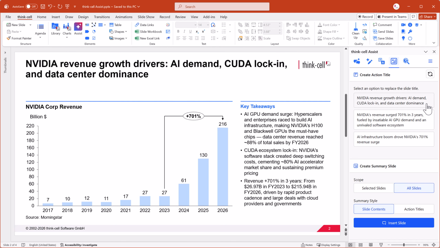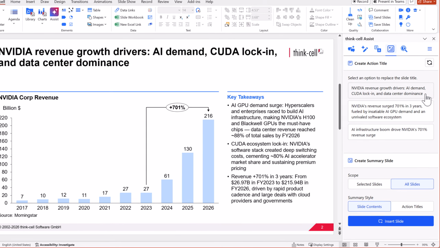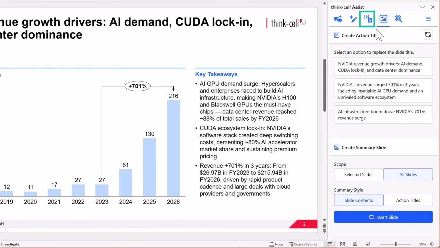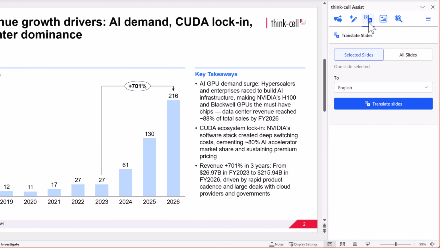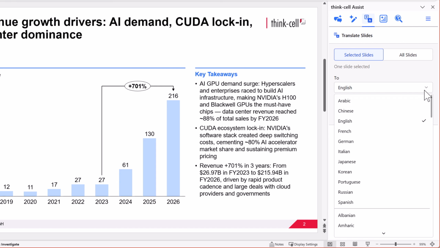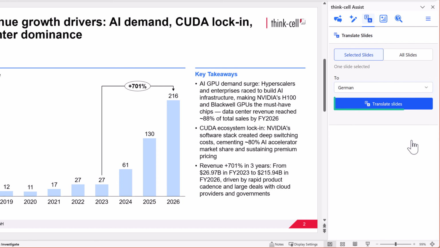thinkcell Assist can also help you translate slides. For example, when you need to reuse a slide for a customer who speaks another language. On the Translate Slides tab, you can choose whether to translate one or more selected slides or the entire presentation. Select the language that you want, then select Translate Slides.